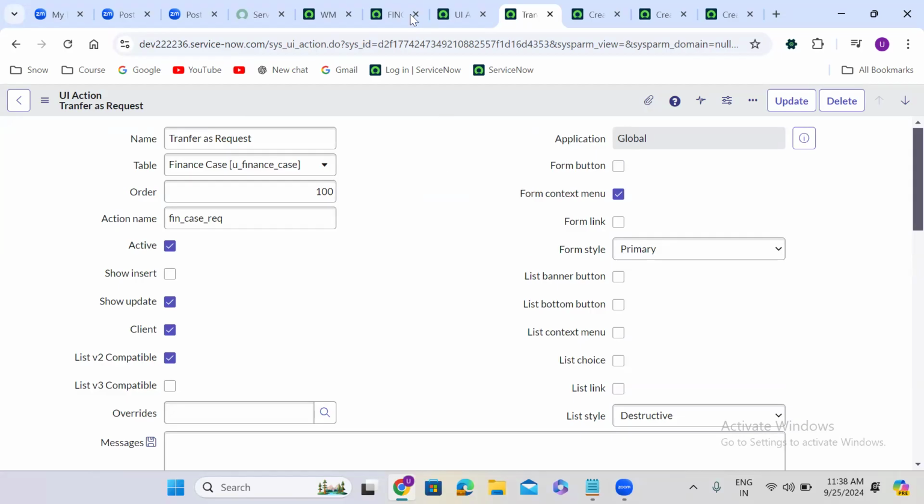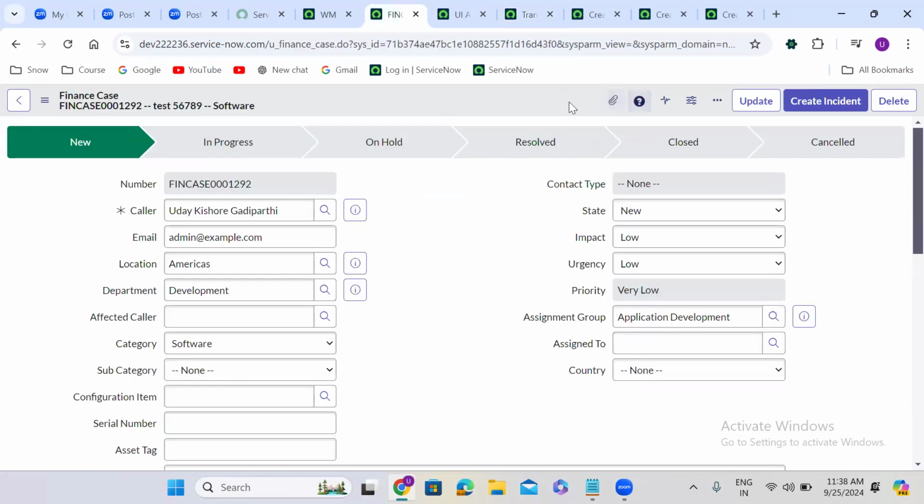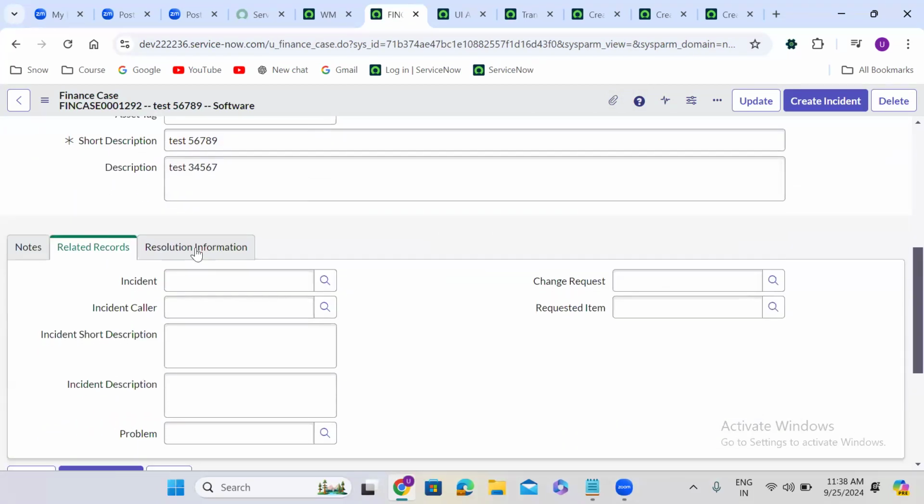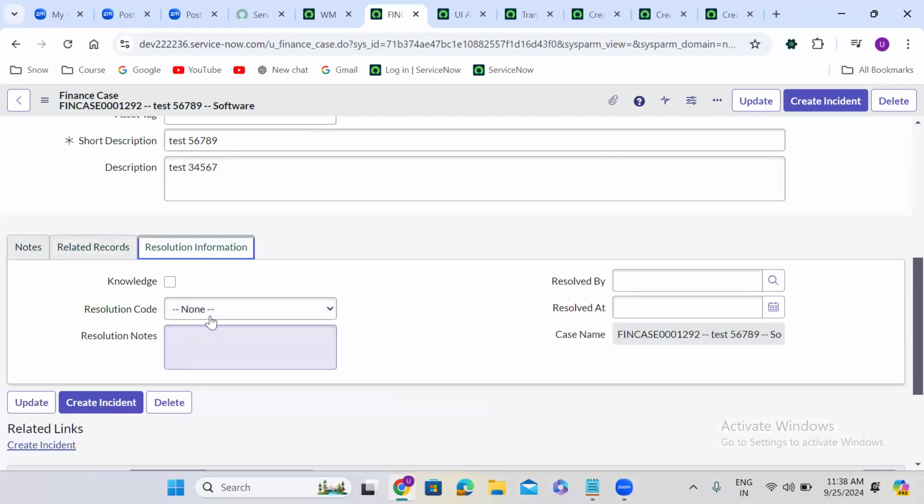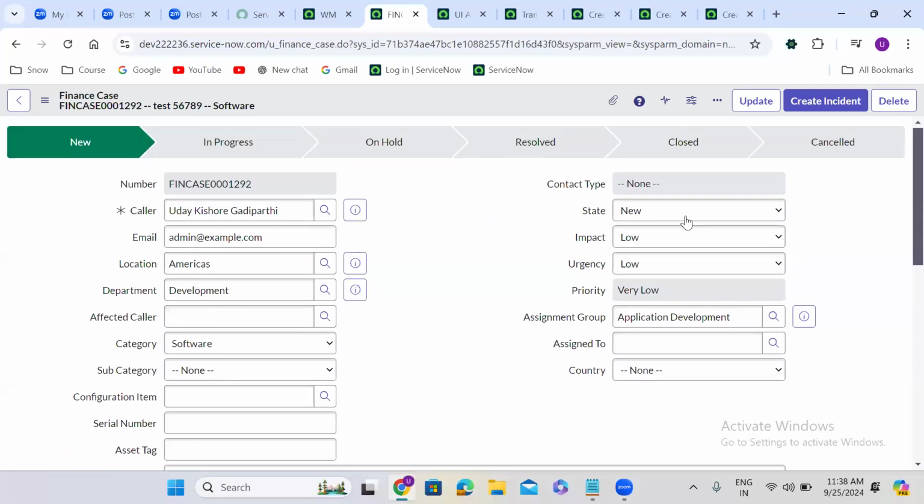So here, what you are doing is you are creating a button called resolve button. Whenever you click on that button, if you have already provided the resolution code and notes, it will automatically keep the state as resolved. So that means from the button, I am resolving this finance case.